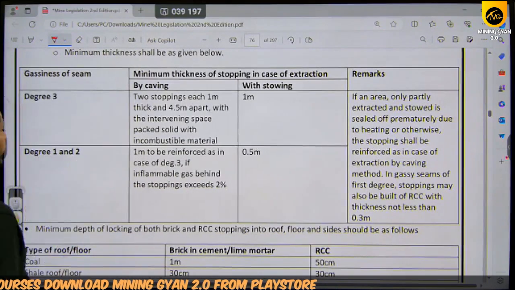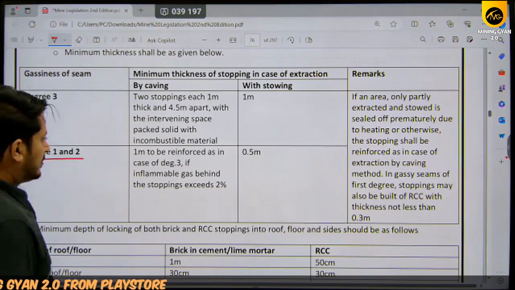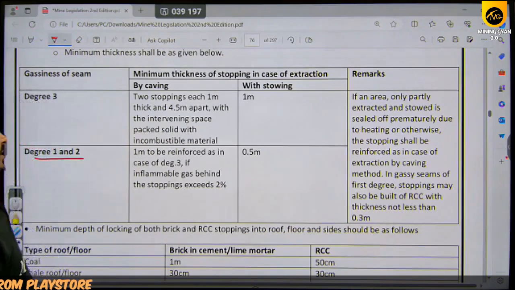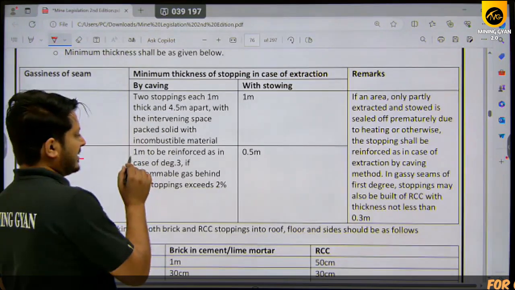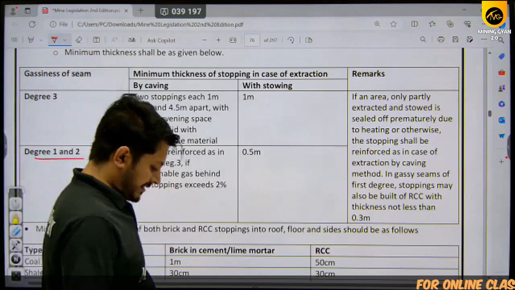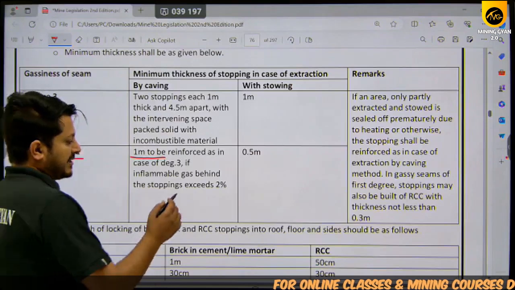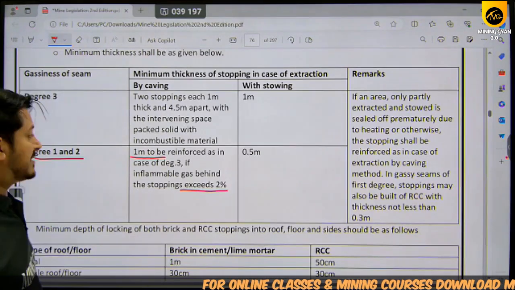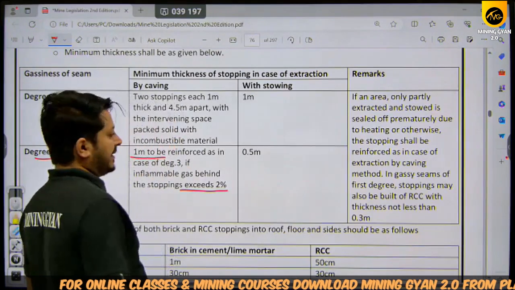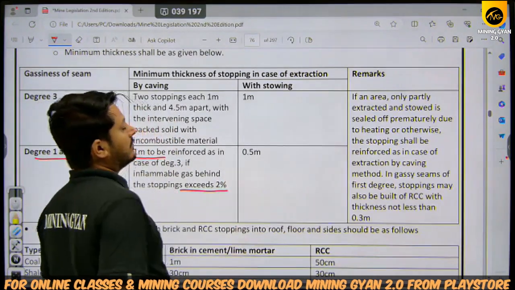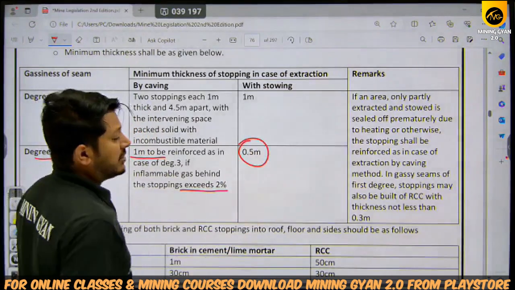Now, if we talk about degree 1 and degree 2 mines, then it is said that if performed by caving method, the extraction method is caving, then the thickness of the stopping must be 1 meter. And if the percentage of methane exceeds 2%, then an explosion proof stopping must be made in degree 1 and degree 2 mines. And if you are doing extraction by stowing method, then the thickness of the stopping must be 0.5 meter.